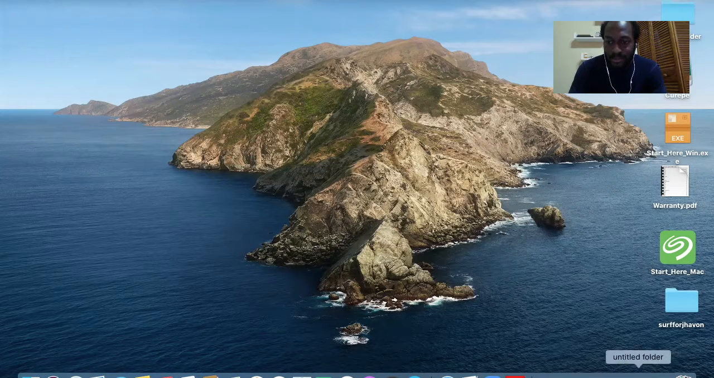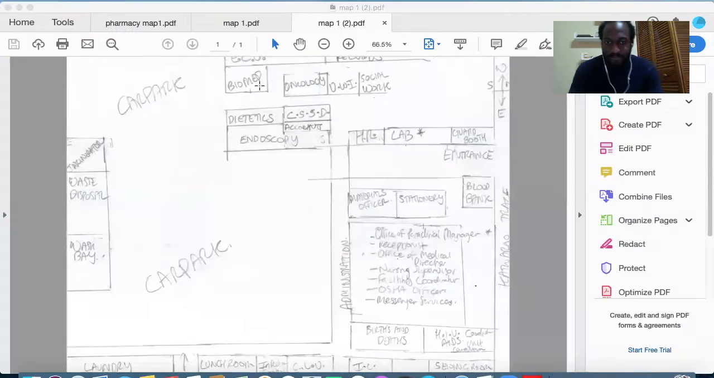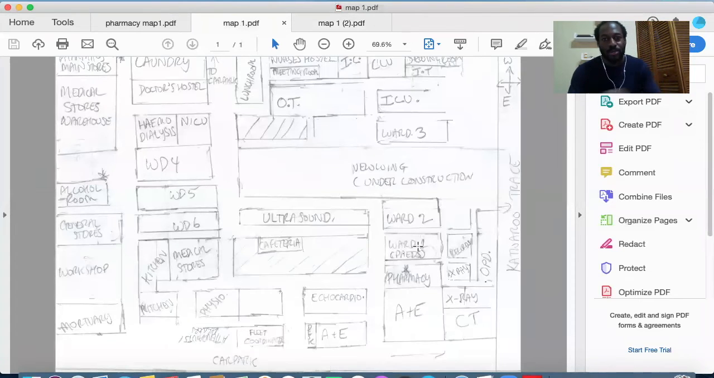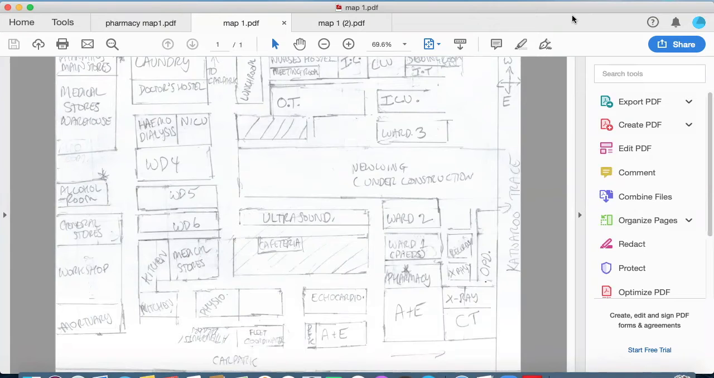Okay, so we'll start with a map of the hospital itself, and then we'll go into a map of the pharmacy specifically. So let's minimize and hide thumbnail.